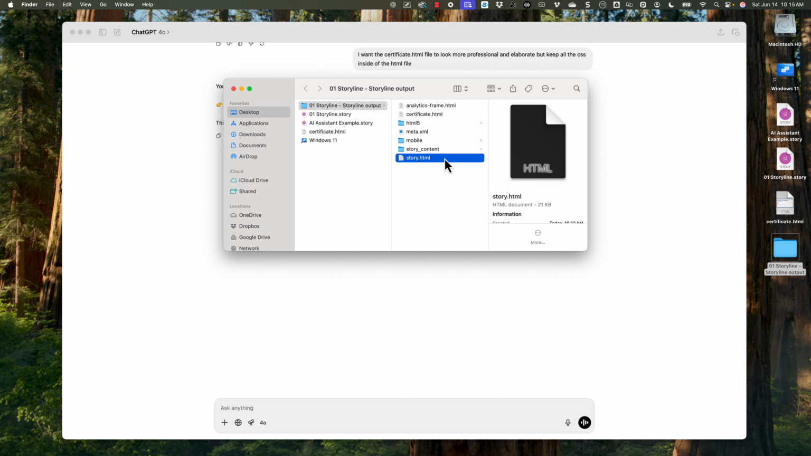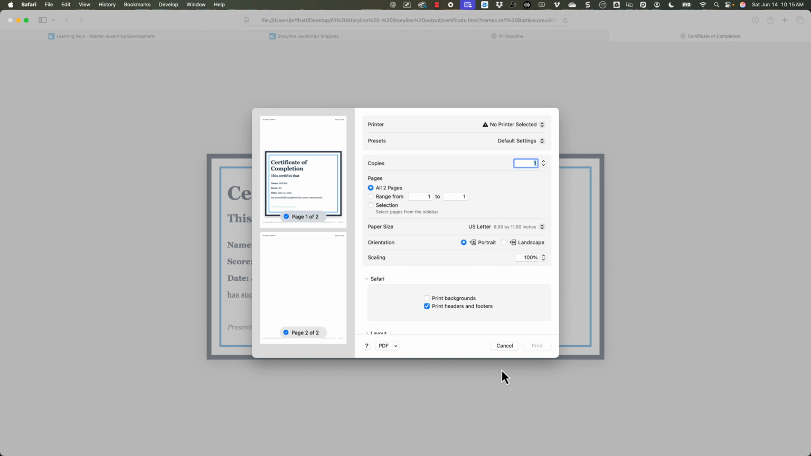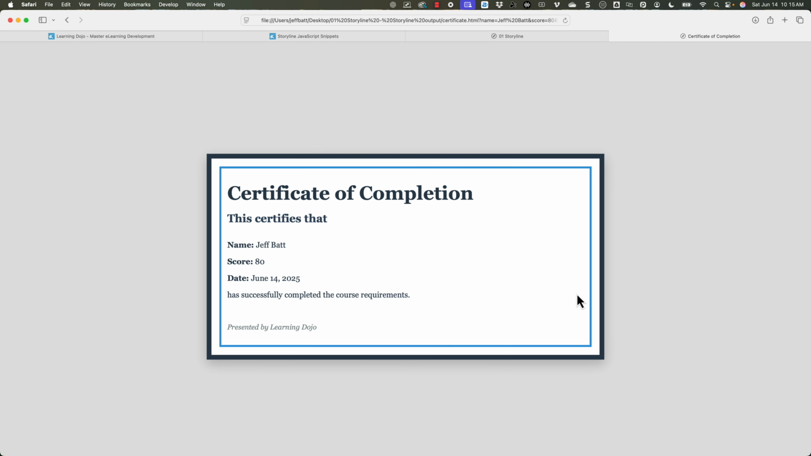So let's close out our previous projects, and then we can go ahead and double click on the story.html. We will restart it and then just jump down to certificate. Now I'm going to click on print certificate, and boom, that looks really good. So we have some nice borders. We have presented by Learning Dojo. I didn't even say it to do Learning Dojo. It just remembers my history of what company it is and so forth.